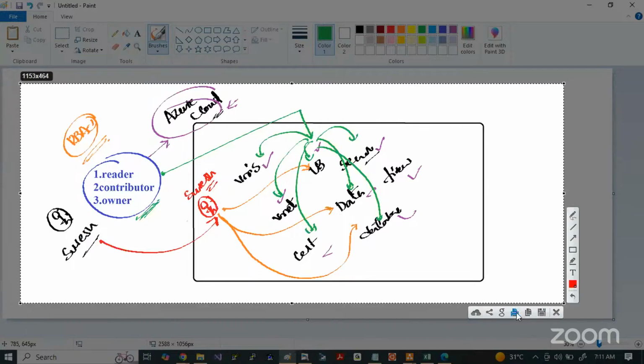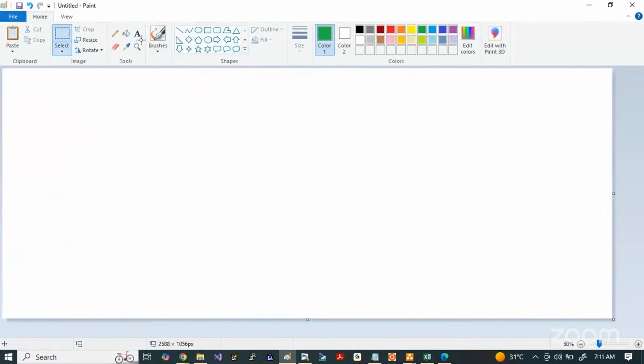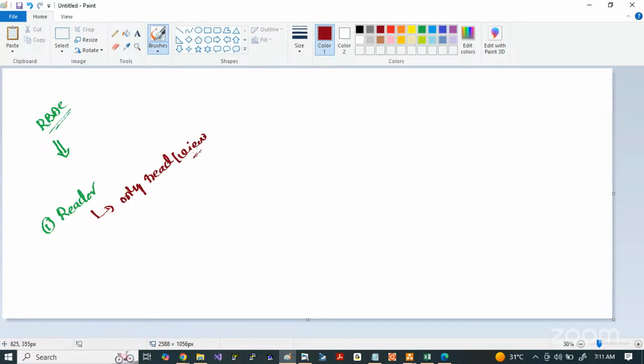Okay. Let's try to understand a bit more about our RBAC. Like I mentioned, you are going to have reader. So what is the meaning of a reader? It means he can only read or view. He can only view things, but he cannot do beyond that. Now let's say he is going to have the privilege of contributor.